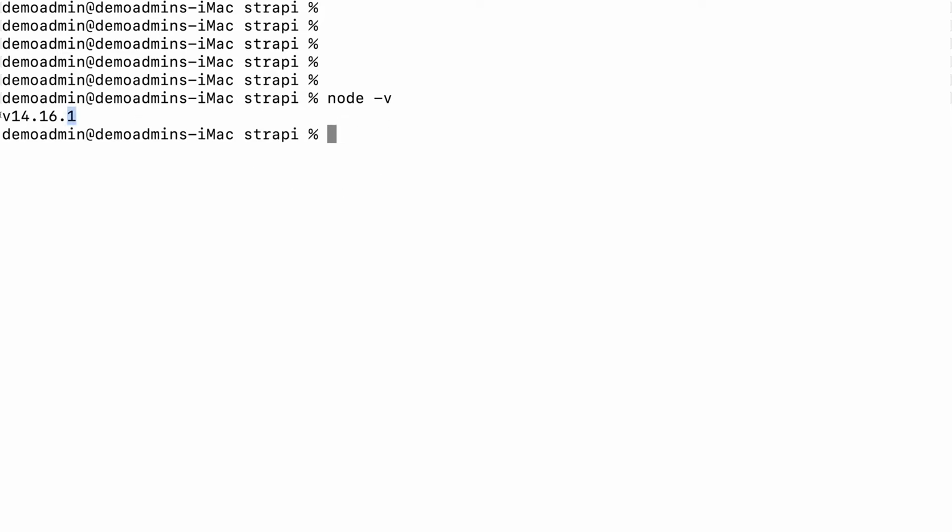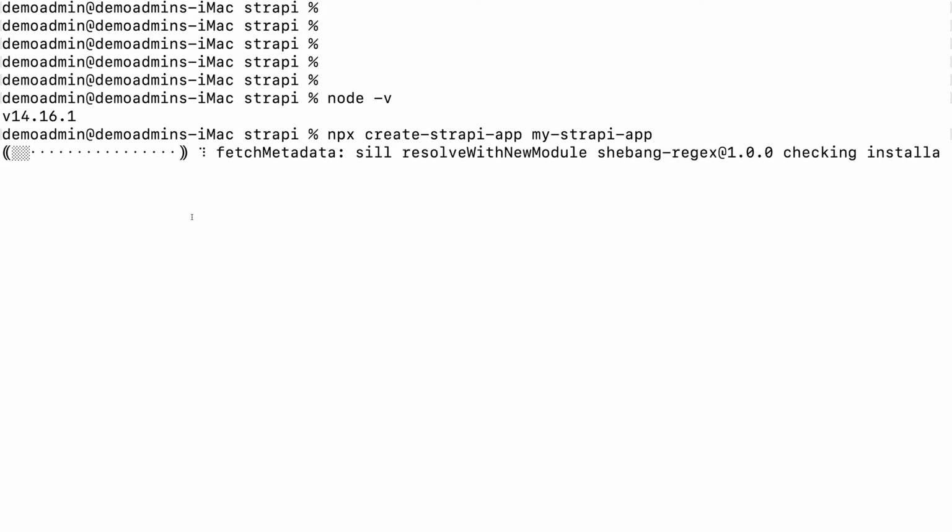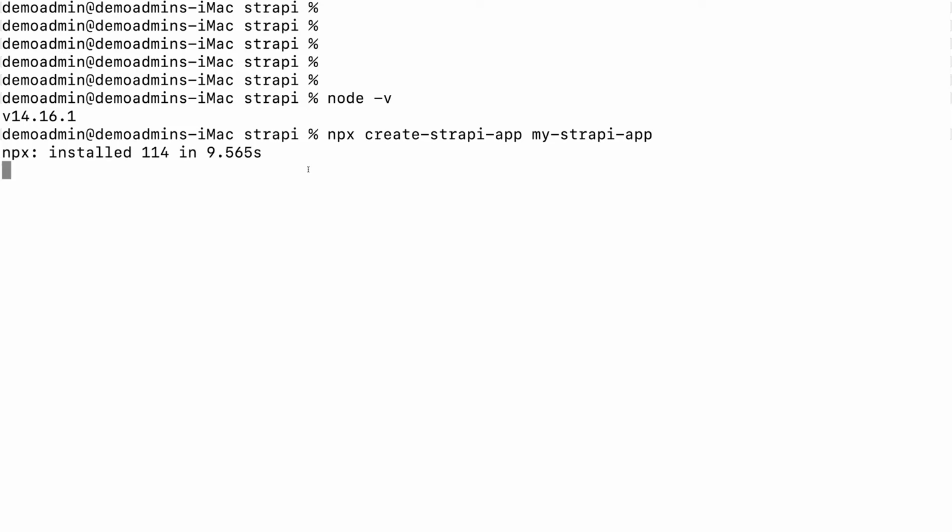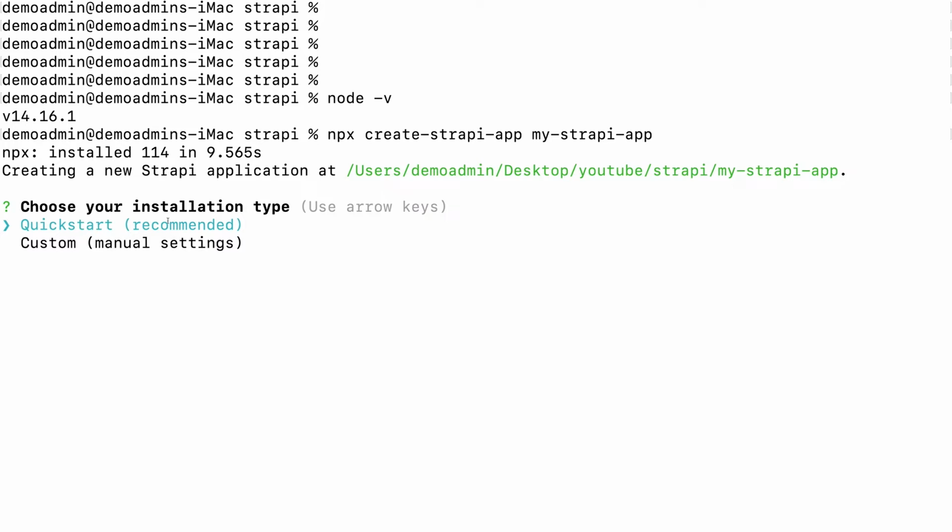Once you have Node installed, or if you already have it installed, what you can do is run this command over here, npx create-strapi-app, and then give your Strapi app a name. I'm going to call this my-strapi-app. Once I execute this, in a very short while, it's going to ask me a question. So let's just wait a little bit right now. And it's going to ask me this question over here: what type of installation do I want?